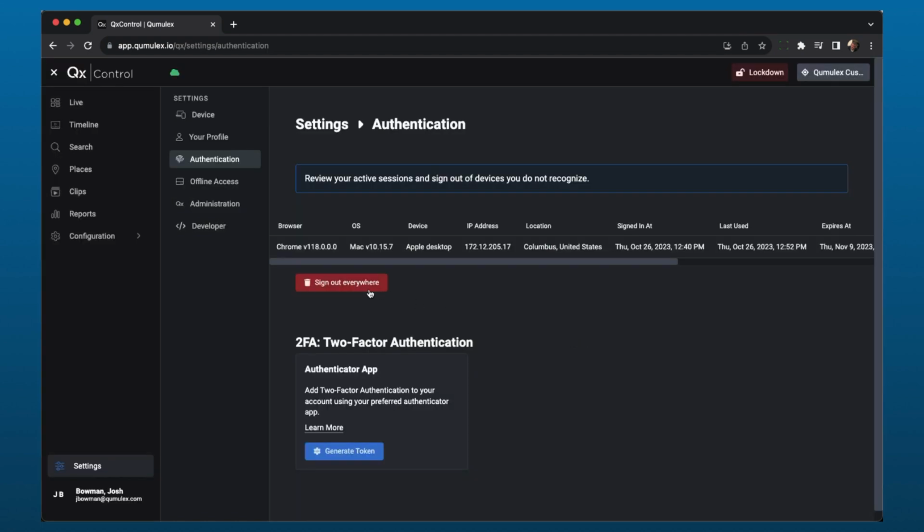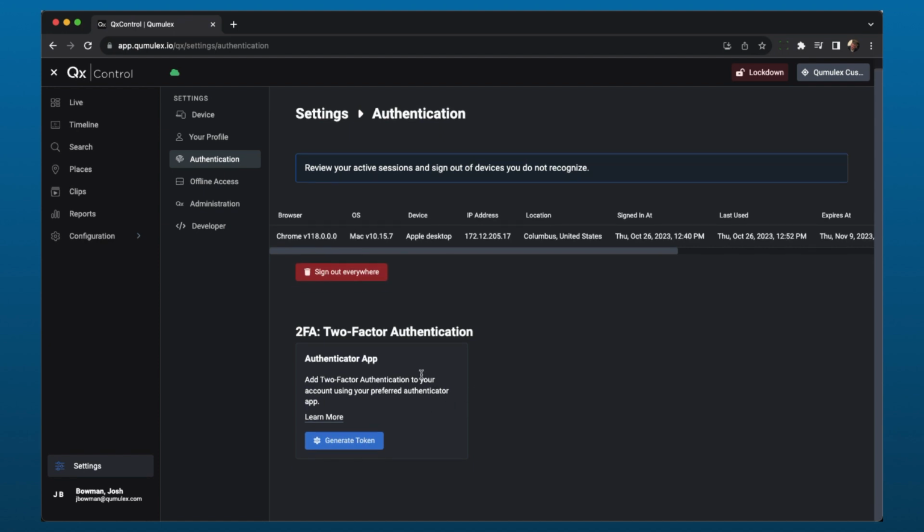So again, you can do sign out everywhere, which is a global sign out. You can do an individual basis, but this gives you control over where these login sessions are located. Obviously, if you happen to see one that you don't believe is you, you should do the sign out everywhere. You should log out, and I would actually follow this next step. In addition to changing your password, I would enable two-factor authentication.